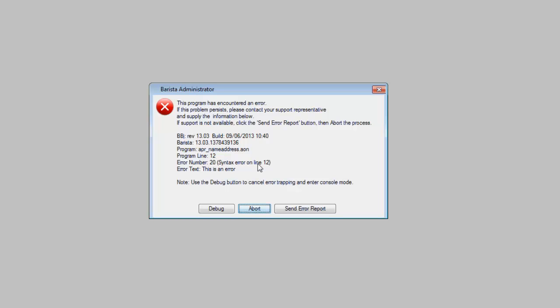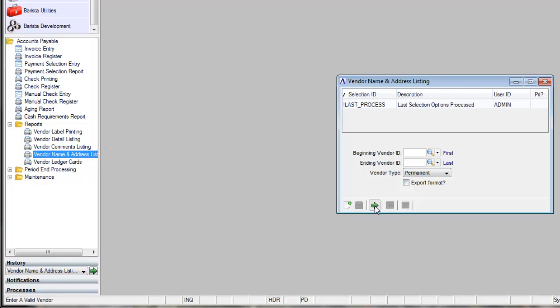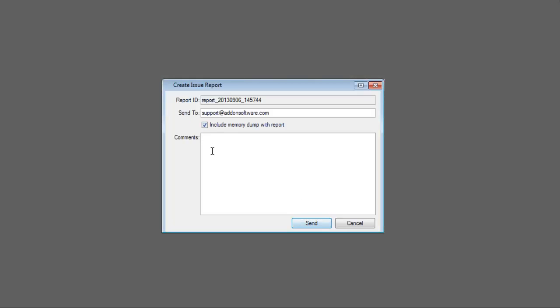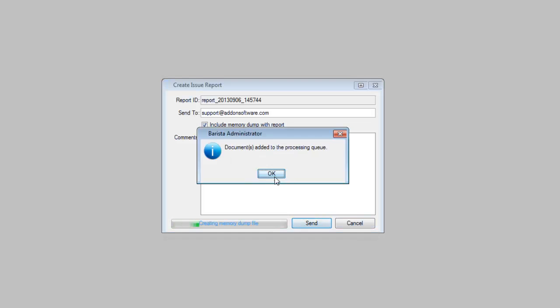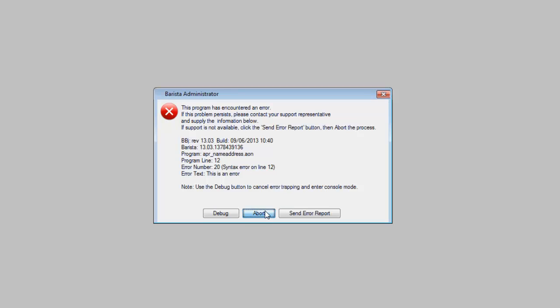And then it returns me to the error message. So I can abort at this point. Let me jump right back in. I'm going to run this one more time so that we can do another one, and this time we'll include the memory dump. The document has been added to the processing queue, and the processing queue itself is currently idle.